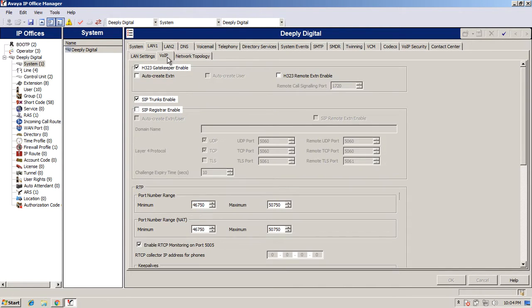Now we're going to go to VoIP. So if you're actually running VoIP extensions to the system, you're going to want this H.323 gatekeeper enabled. If that is not enabled, VoIP phones will not register to the system on LAN 1. So that's already enabled, so we don't have to worry about that. If you have any local SIP phones that need registered, you would want to enable that. I'm just going to go ahead and enable it for this demonstration. And SIP trunks are already enabled, so that's good because we will demonstrate how to set up a SIP trunk on this system.